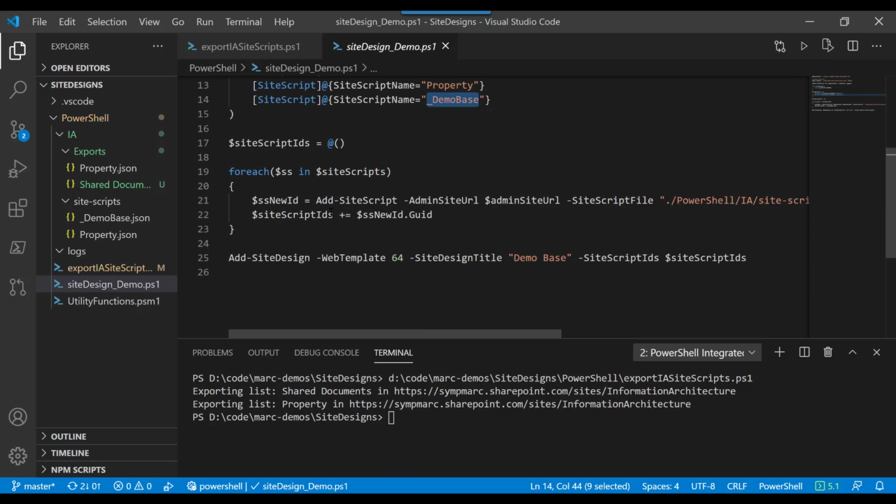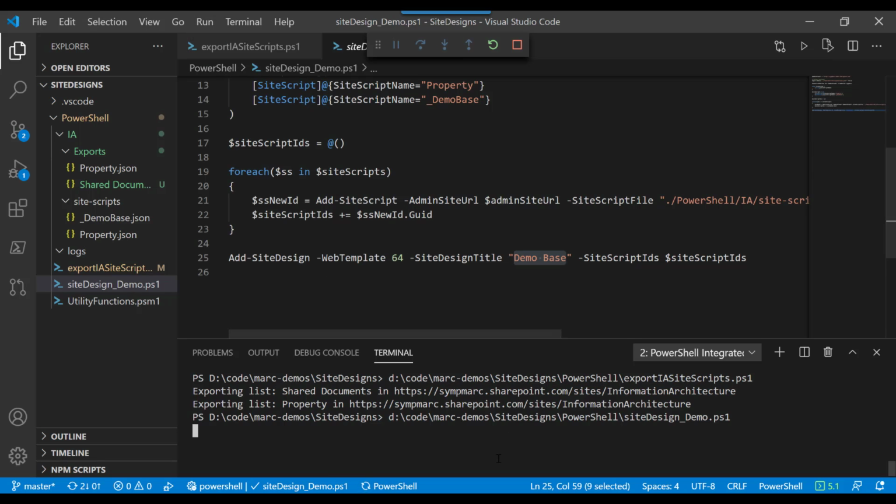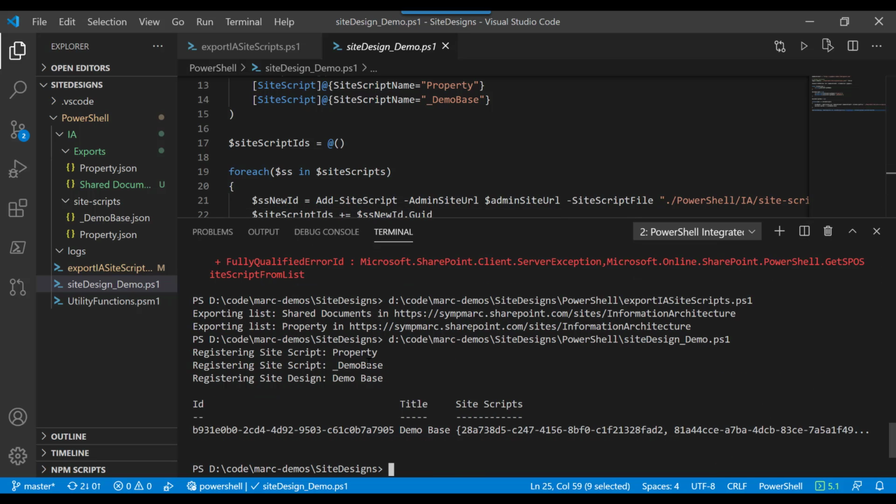And so for each one of those site scripts, I get its ID, and then I pass the array of IDs into this add site design function, which is defined in my library, and bundle them together into a site design that I'm giving the name demo base. So if I run this, it's going to take those two site scripts, again, sort of bundle them together. You notice it's registering those two site scripts with SharePoint, and then it registers the site design called demo base.